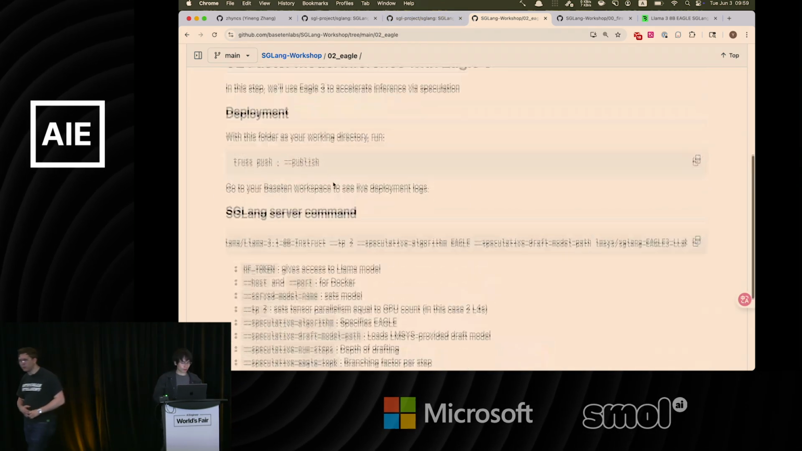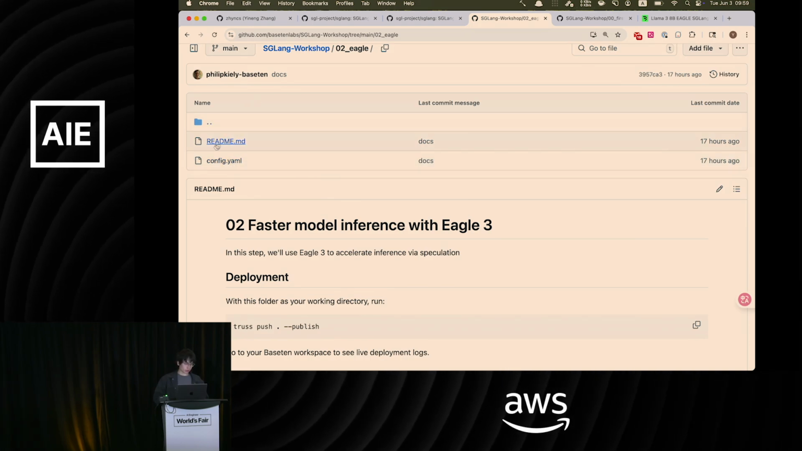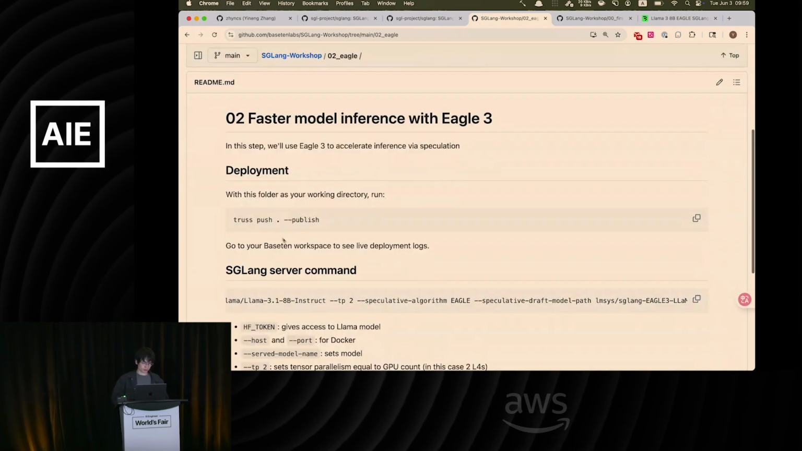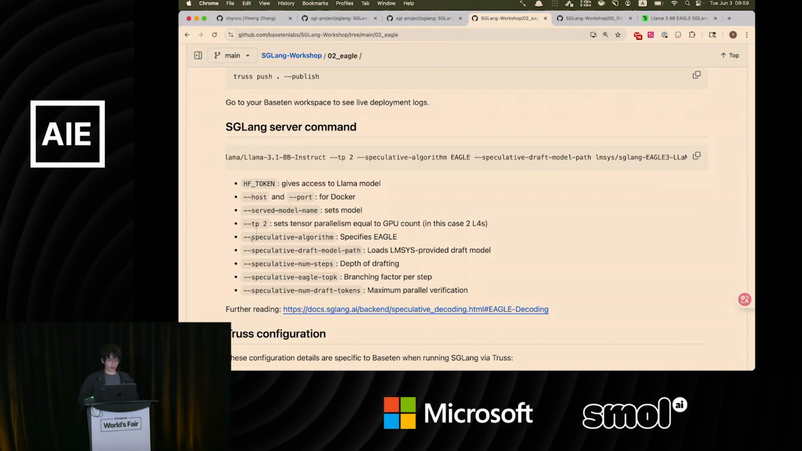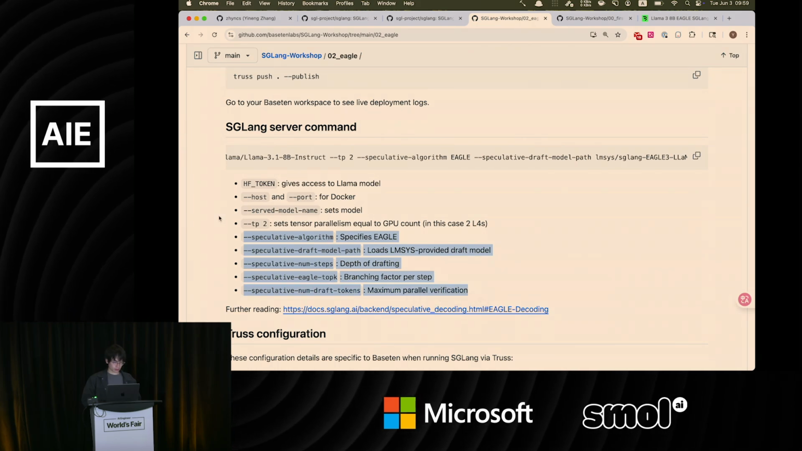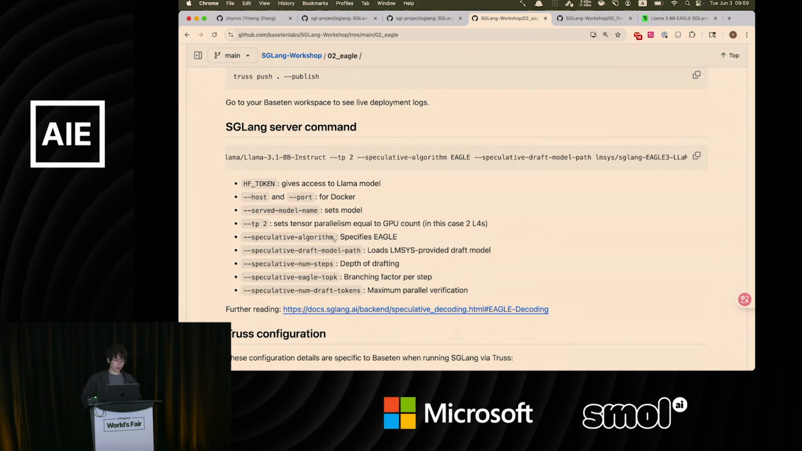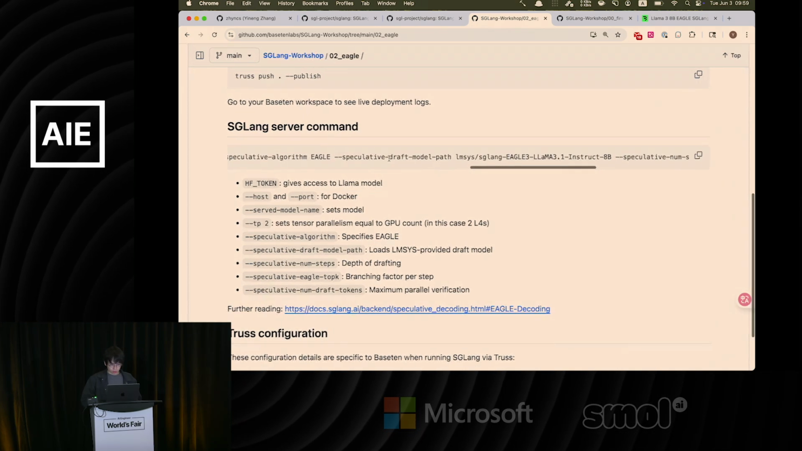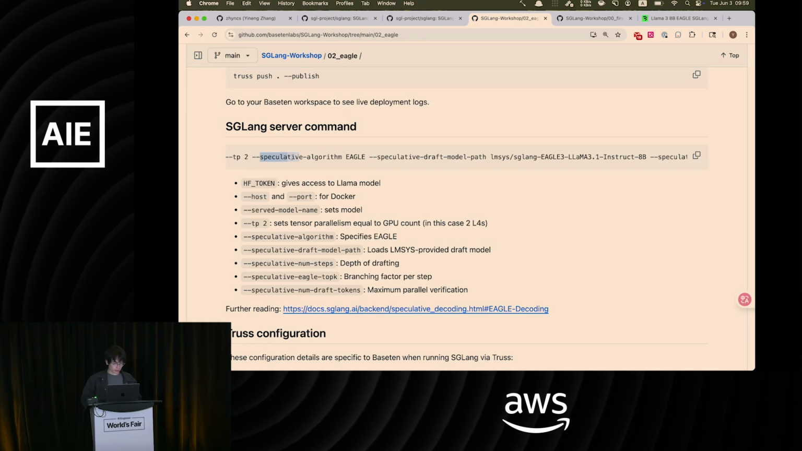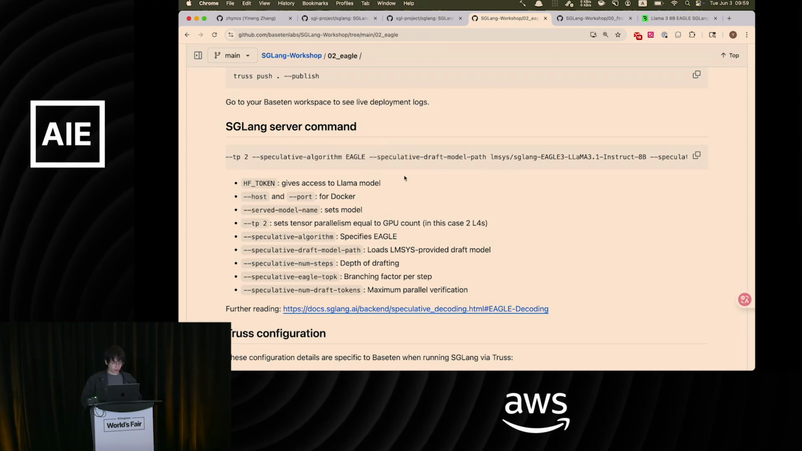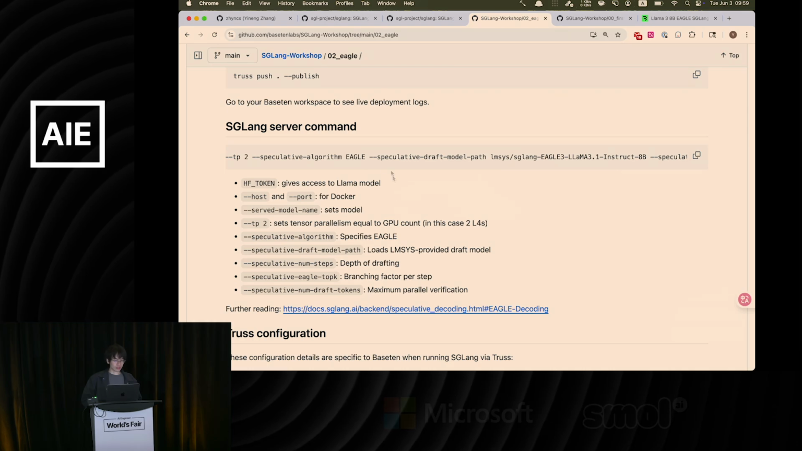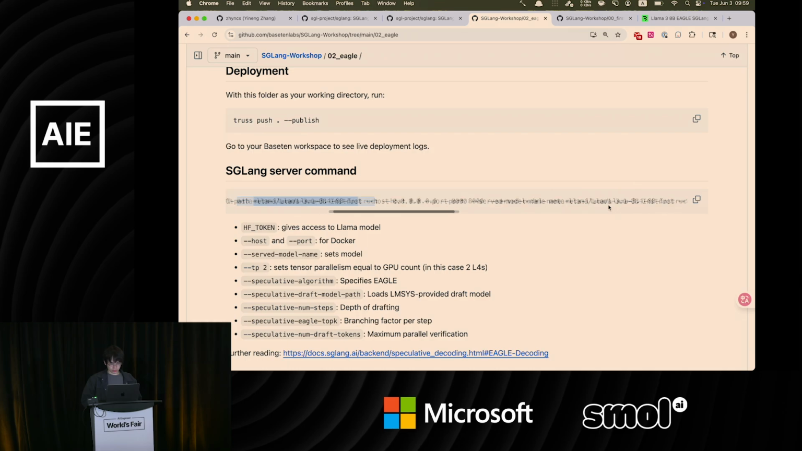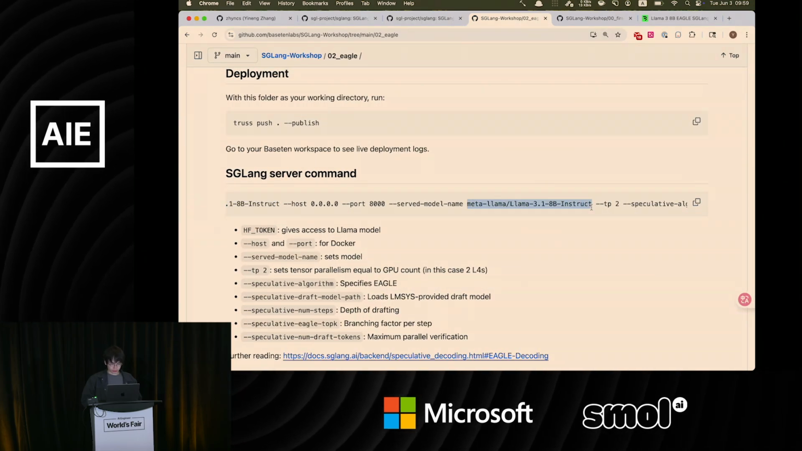Yeah. I think for Eagle 3, we also provided the example. We can just change directory to this directory and then use trust push. It's very easy. I just want to explain some details. For example, we need to specify the speculative decoding algorithm. Here is Eagle, like this one. We also need to specify the draft model path, because this one, the model path, is the target model. And here is the draft model.